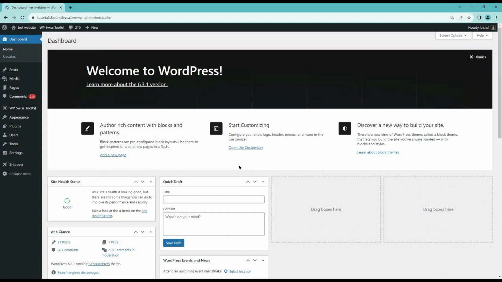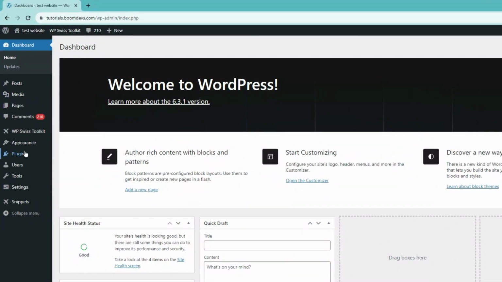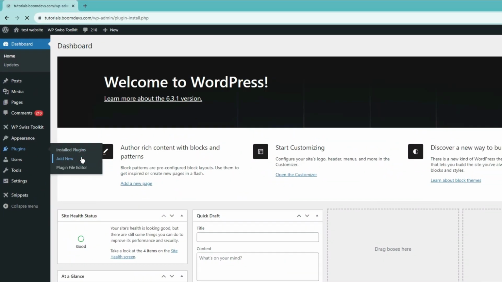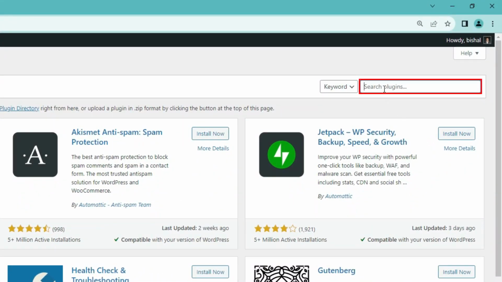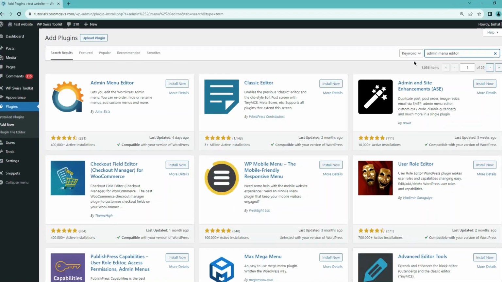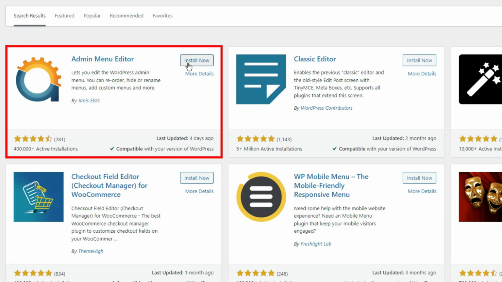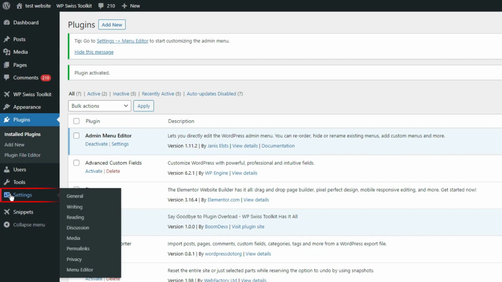Go to your WordPress dashboard. Hover your mouse on the plugin section. Click on Add New button. Search here Admin Menu Editor. Let's install and activate this plugin. Now go to Settings and click Menu Editor.